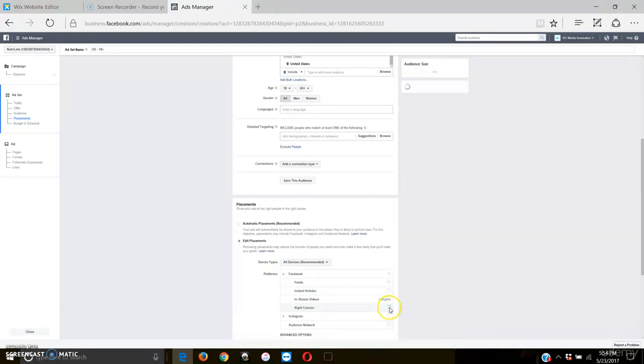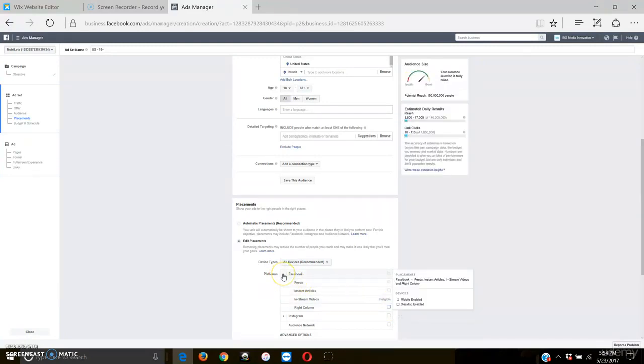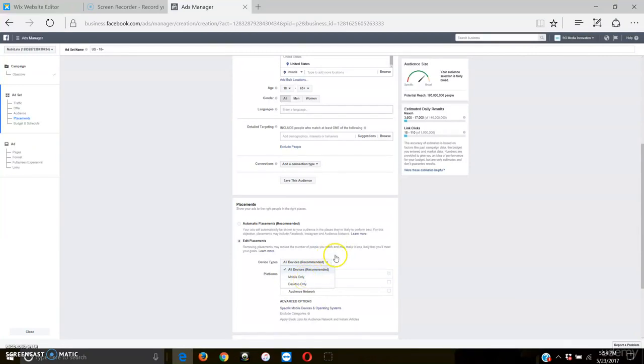It's just wasting your money. There's much better click-through rates I've found, and other people I've talked to and learned from have found, that just Facebook feeds are the best click-through rates and the highest conversions. You can do all devices if you want. Sometimes I like to play around with it and just do mobile only, never desktop only.